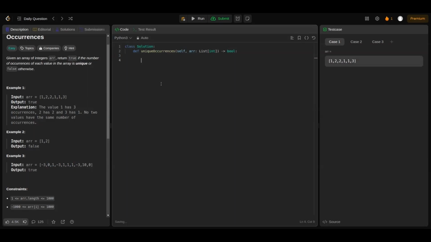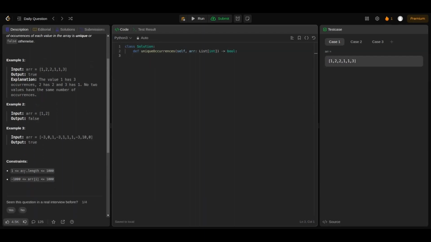In this array you can see -3 occurs 3 times, 0 occurs 2 times, 1 occurs 4 times and 10 occurs 1 time. The constraint is that our length can be 1 to 1000 and each value can vary from -1000 to 1000.